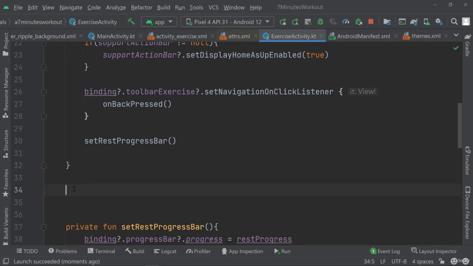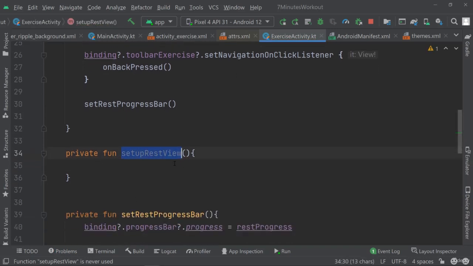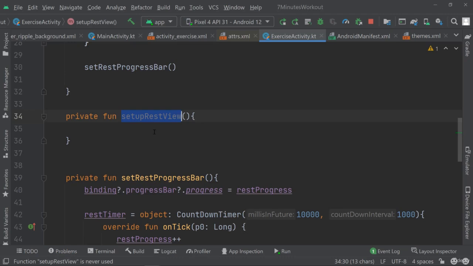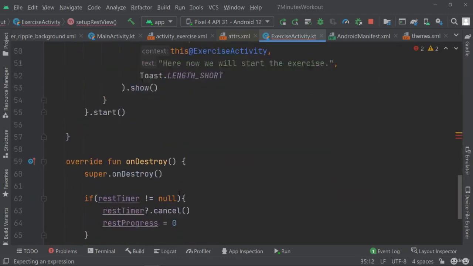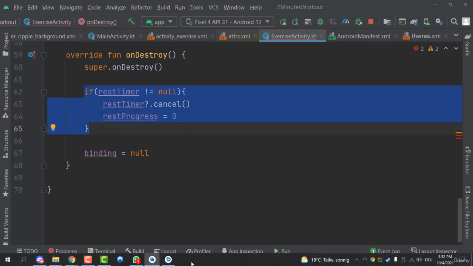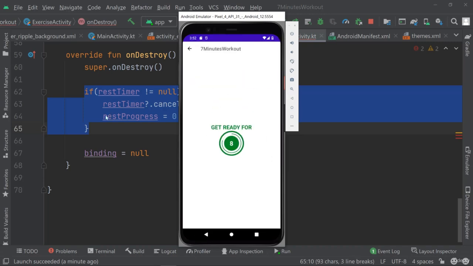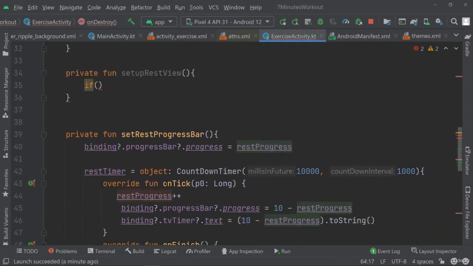But I also want to have an extra method that will set up the rest view. Okay, so private fun setup rest view. So if we want to make any changes later on, we can just call this method instead and then we can make the changes to our rest view. So what I want to do is I want to basically do the same thing here. So if I were to go back from this screen, so let's say I start the timer and then I go back, I want to make sure that the timer is actually reset.